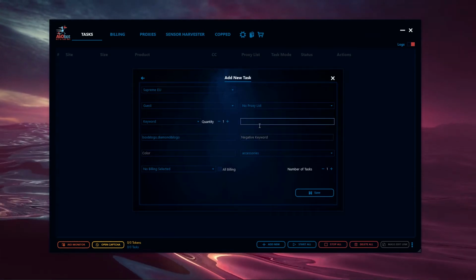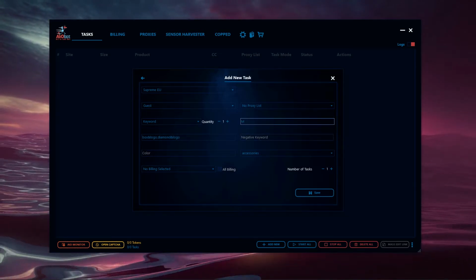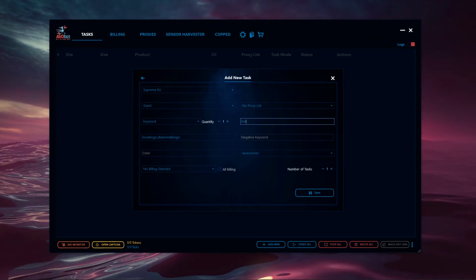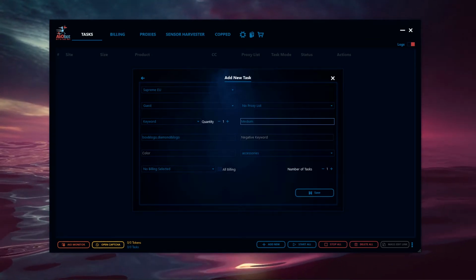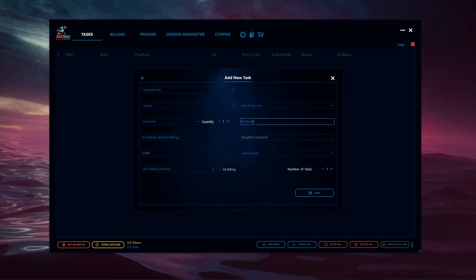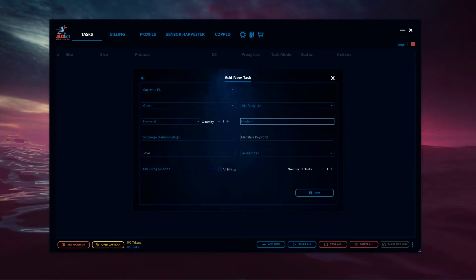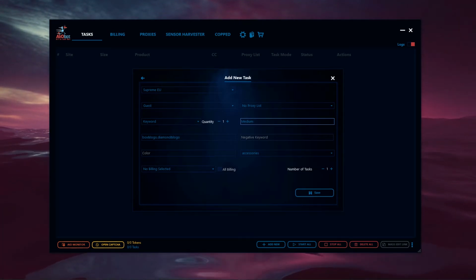So for example, me putting M won't work. I will have to actually type out medium. Same goes for large, extra large, small, things like that. However, in some cases Supreme do have their own words when it comes to sizing, so go ahead and consult your cook groups for that.